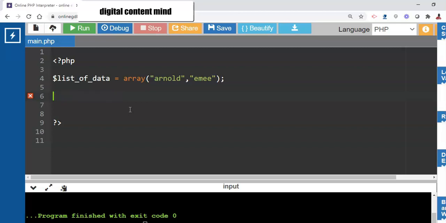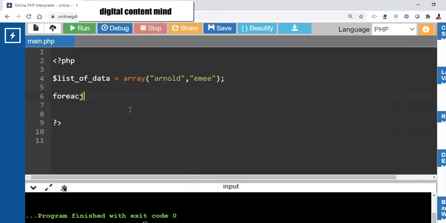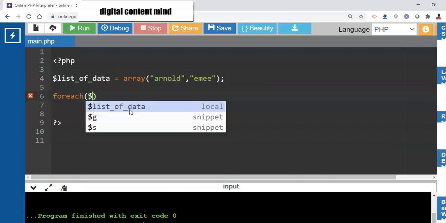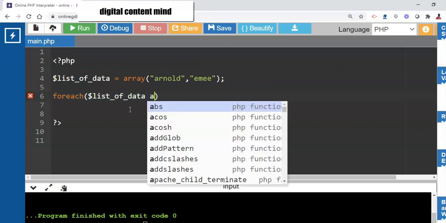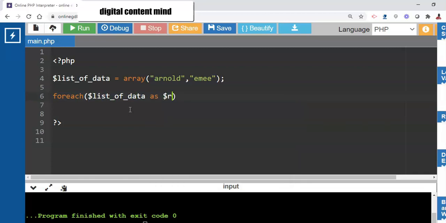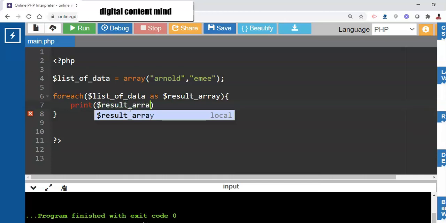But in PHP, you can use the foreach command. This is one of the commands where you can print the array. This is where we need to print each element of this list of data as string result array. This is now the variable where you place your result. So when you print that, let's say you have here string result array.